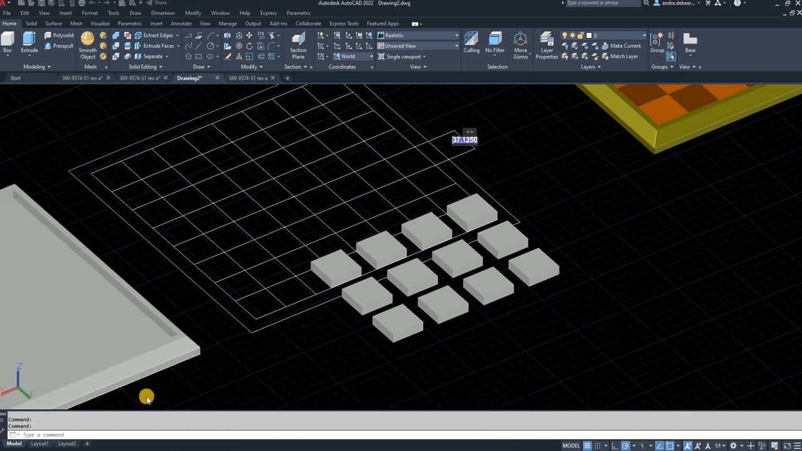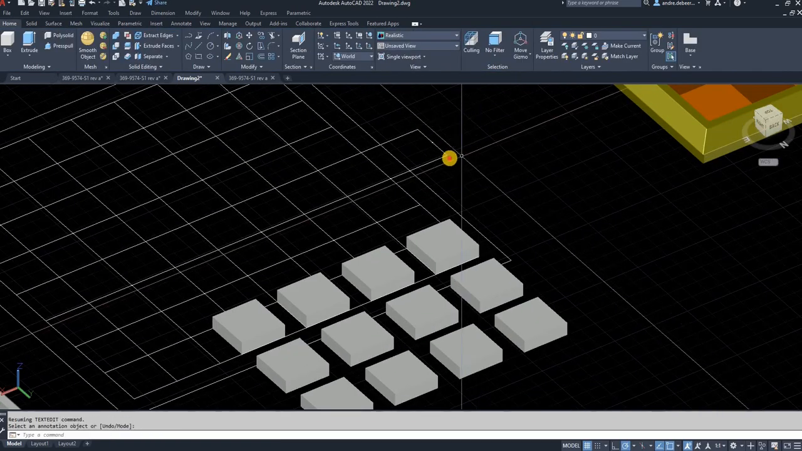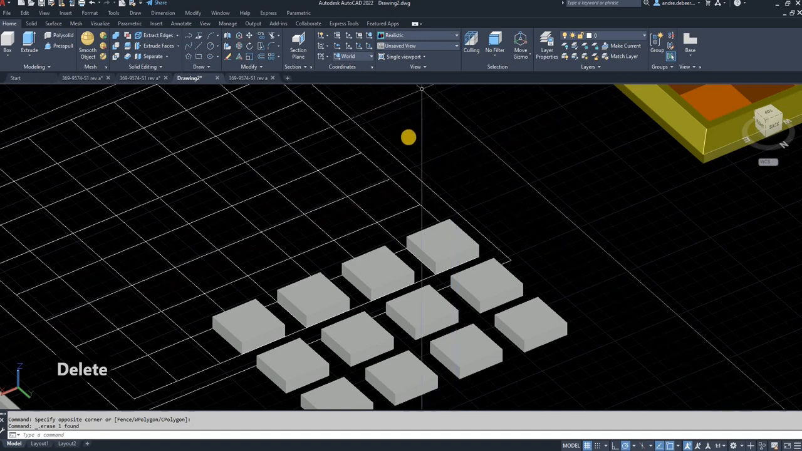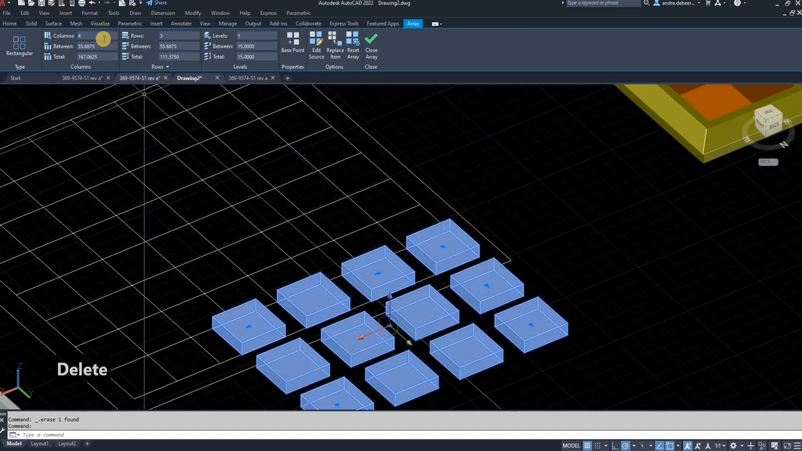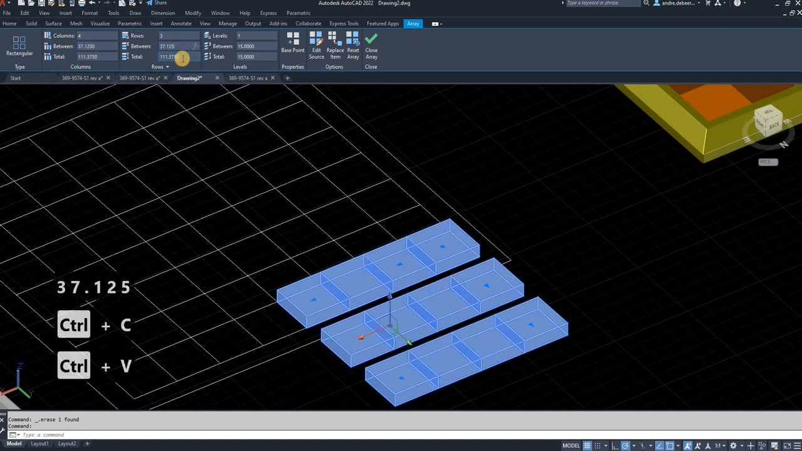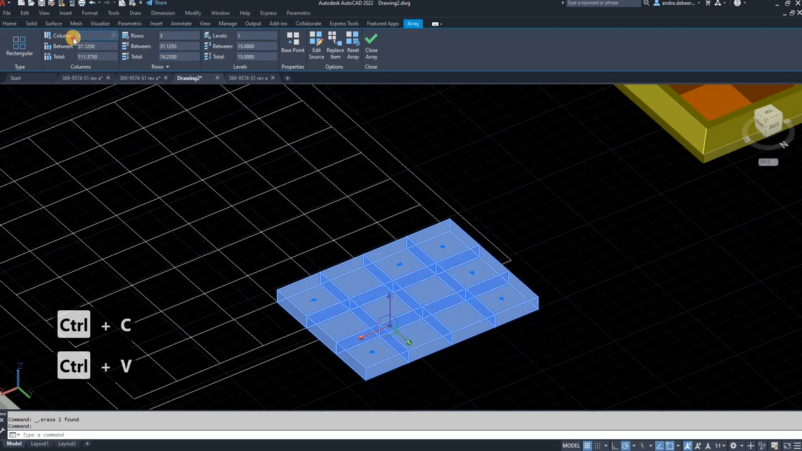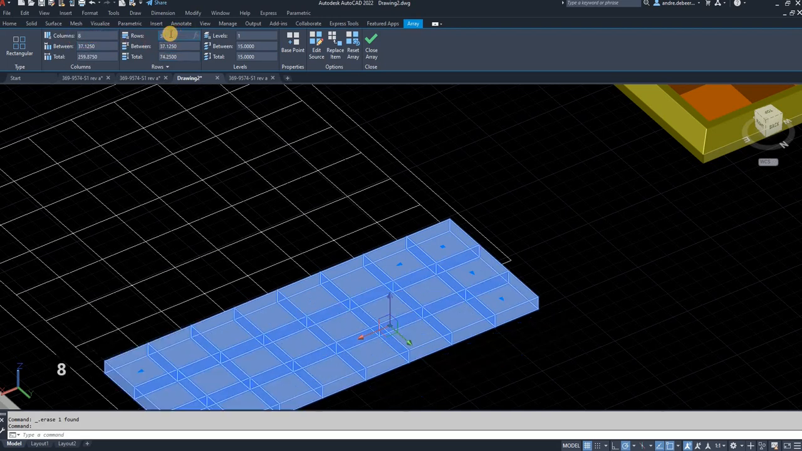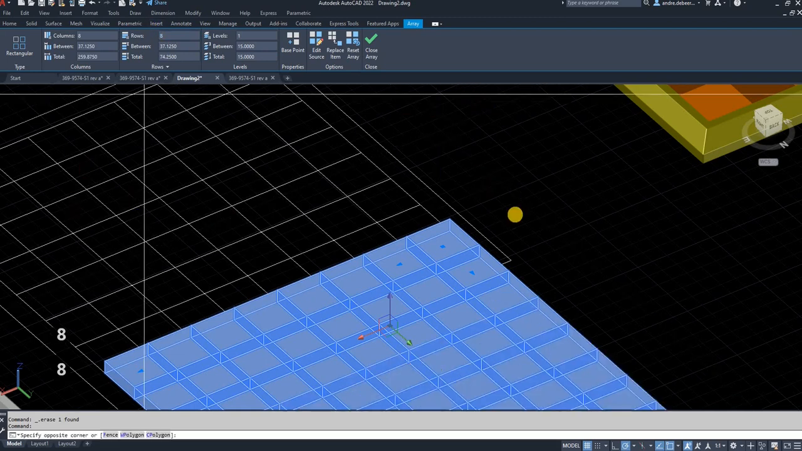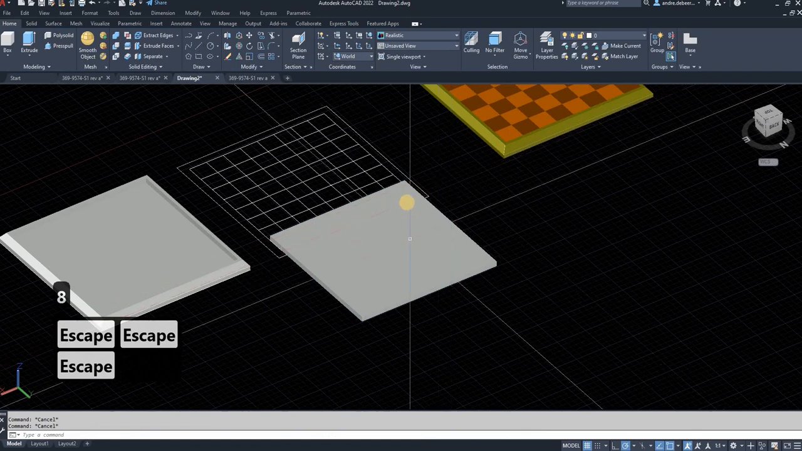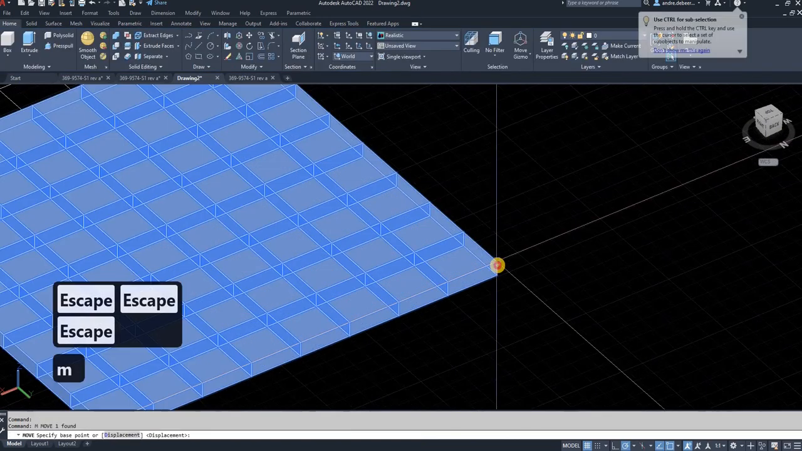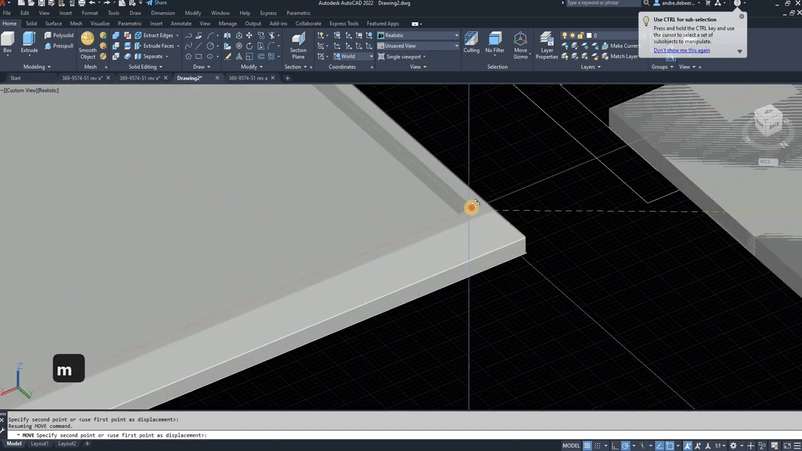For some reason it's stuck in this command. Usually what happens is when AutoCAD autosaves, it has an autosave function built in, and it usually hangs a bit when you try to edit text. So that's what happened right there. I'm just going to delete that. So 37, then I select the array again and put in 37.125 between the columns and 37.125 between the rows. Now I know I have 8 of each. So that's a much easier and faster way to draw that. And then I'm going to select the array and move it into place.